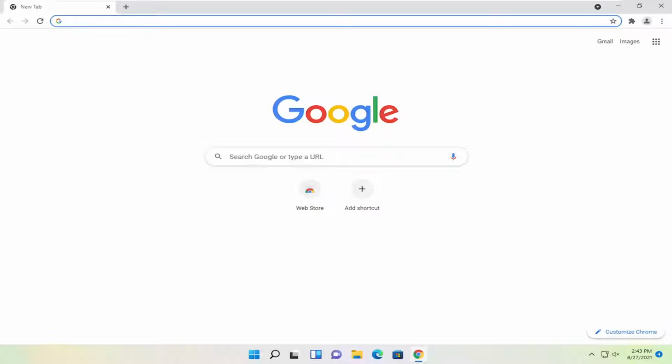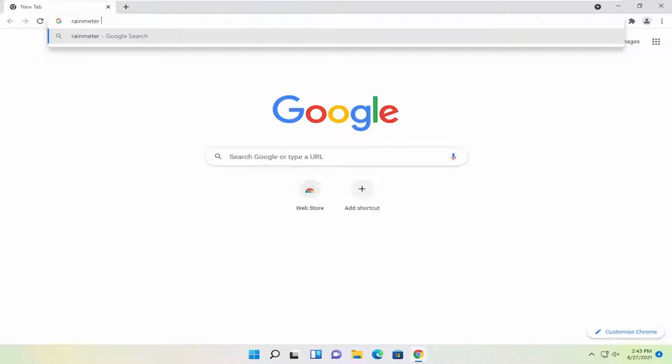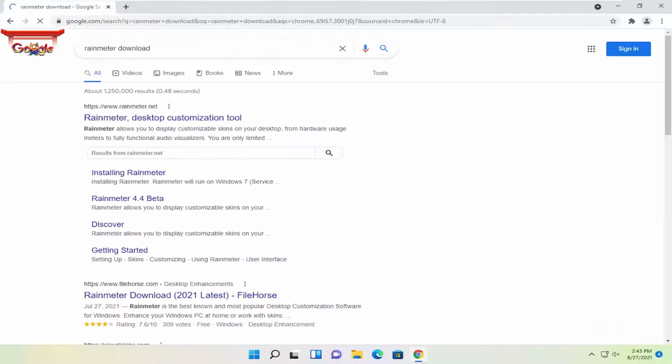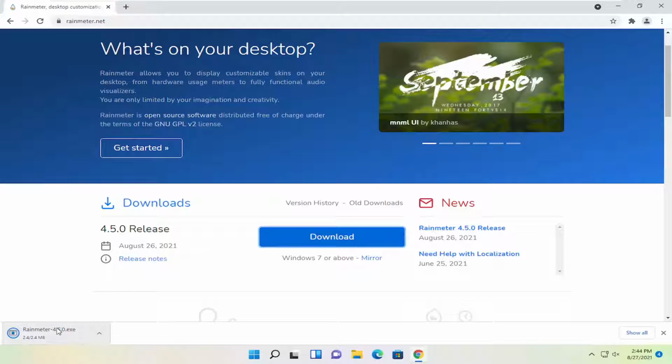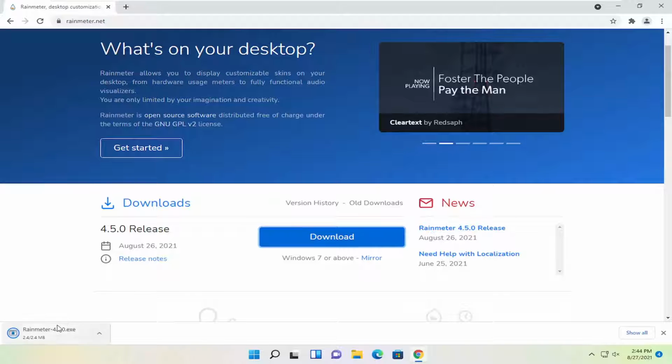So all you have to do is open up a web browser of your choice, and you just want to search for Rainmeter download. Go ahead and search for that. One of the best results should be from rainmeter.net. Go ahead and open that up. And you want to select the blue download button. Go ahead and run the setup file.